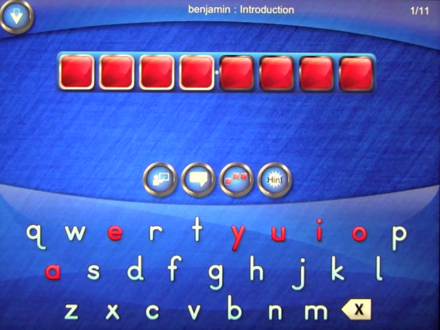Spelling. Hi, welcome to Simplex Spelling. The word spelling has 2 syllables or vowel sounds, and they are separated with a small white dot. Use the keyboard to spell the word spelling.